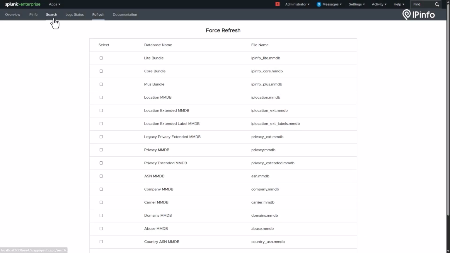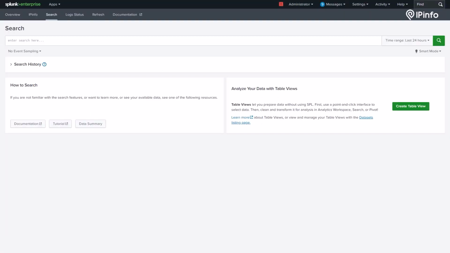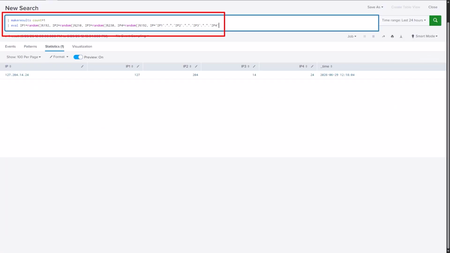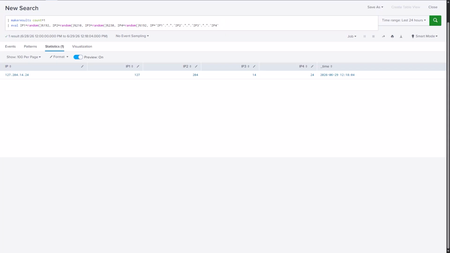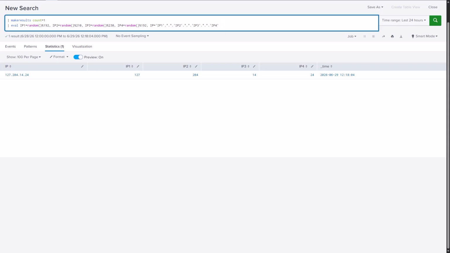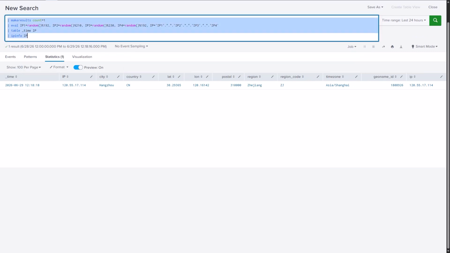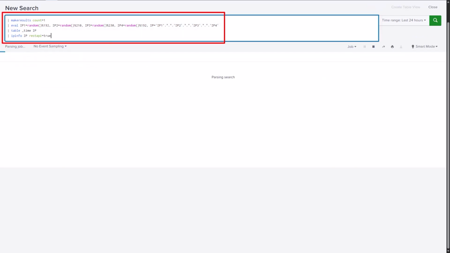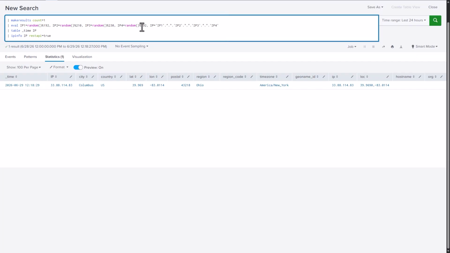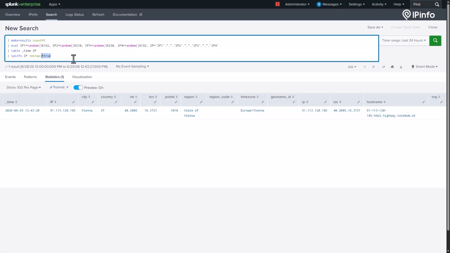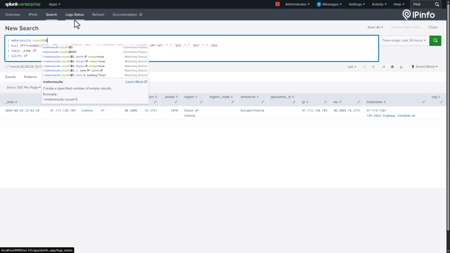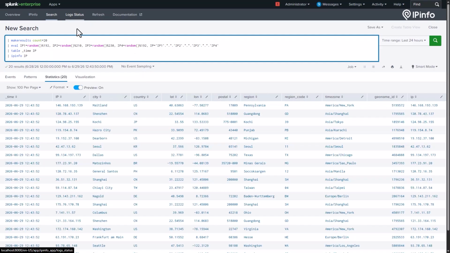Now let's review the main functionality of the IPinfo Splunk app. We will start with a single IP address lookup. We will use a random generated IP address and look it up against the IP2 location database. If you want to use the API service instead, you can set REST API to true. You can also look up many IP addresses at once. Here we are looking up 20 IP addresses from the IP2 location database.